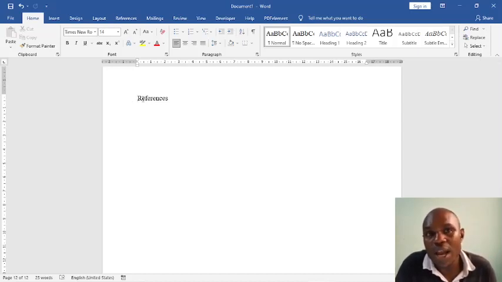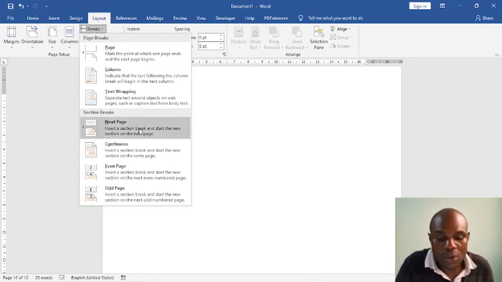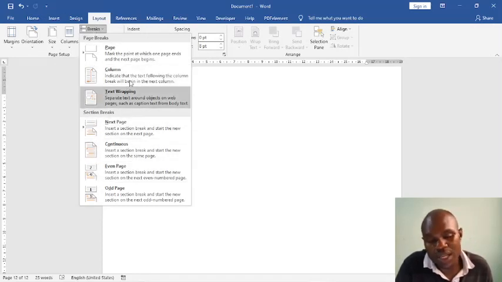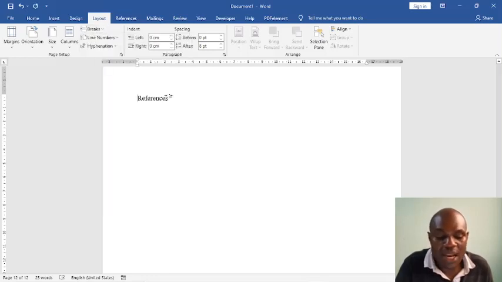The section that contains our cover page, the section that contains our preliminary pages, the section that contains our appendices, and the section that contains our references, making up 4 sections. I'll now go ahead to the layout tab again, in the page setup group, on the breaks tool. I'll click on the breaks tool, locate the various options that appear and select the next page option. When I click on the next page option, it inserts a section break and starts the new section on a new page.